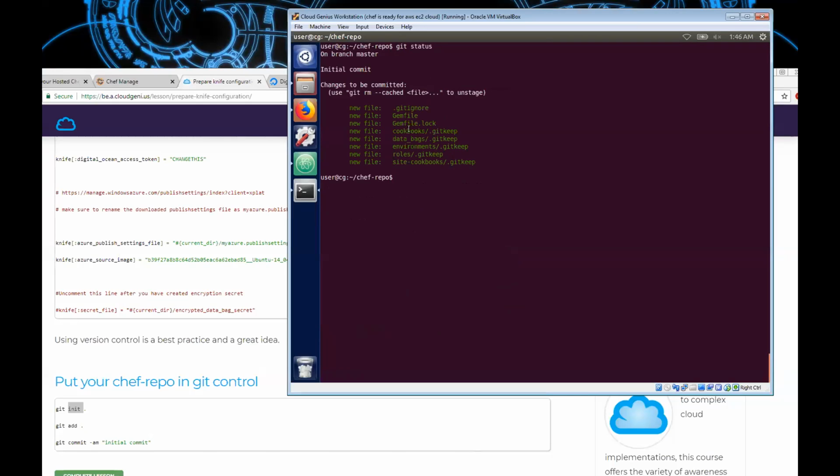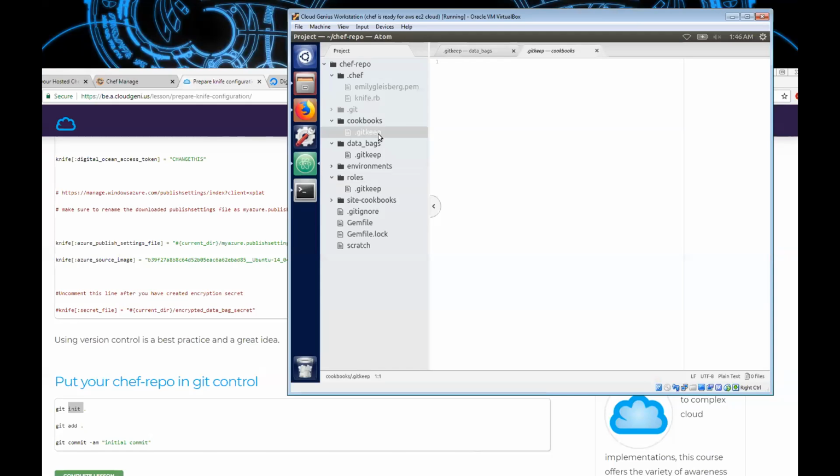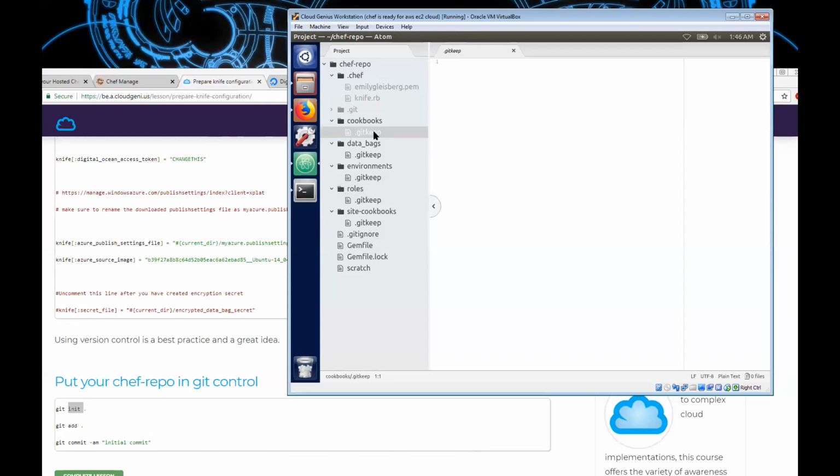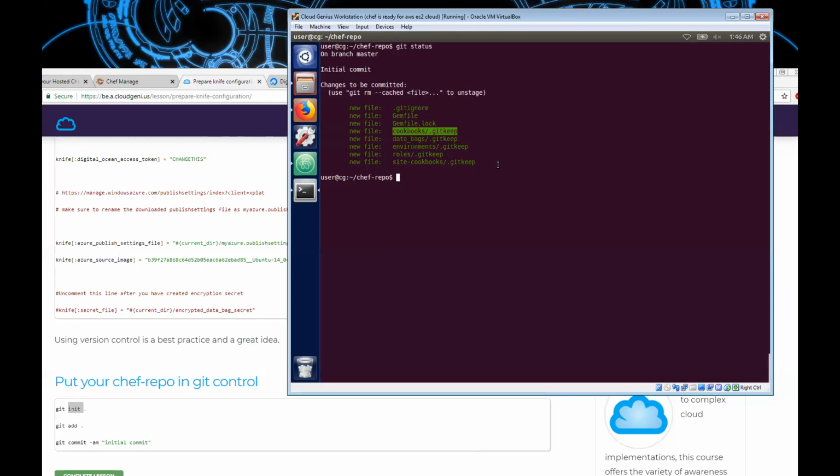And now we have cookbook, databag, environment, roles, and site cookbooks. The technicality here is that these folders are not empty anymore because of the empty file in there. So now Git takes care of them. See that these folders are not empty anymore. We have .gitkeep or something there, like something to keep. So we keep empty files. That's the convention that people use, these .gitkeep files, to keep the empty folders because we need them later on. So that's the idea.